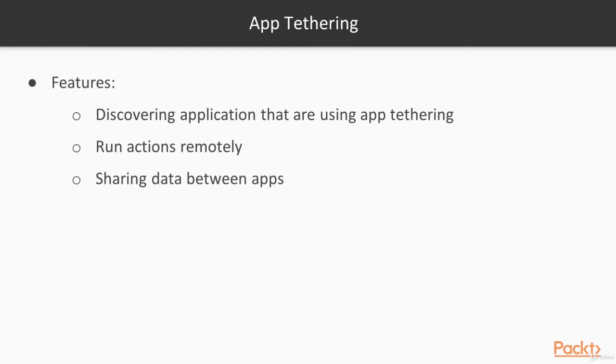App tethering allows sharing of standard data types and streams. The app tethering feature does not depend on a specific transport or protocol, and new transports and protocols can be implemented using the app tethering API. The RTL provides built-in support for IP and classic Bluetooth connections. IP support includes connecting applications running on the same device.